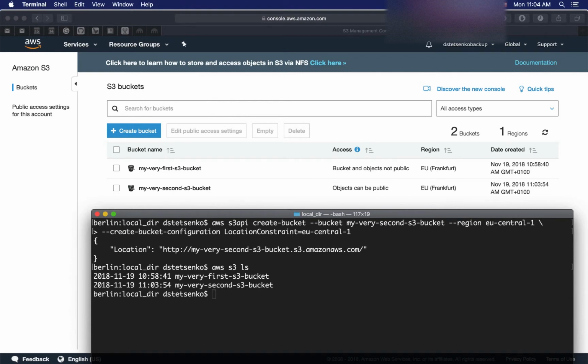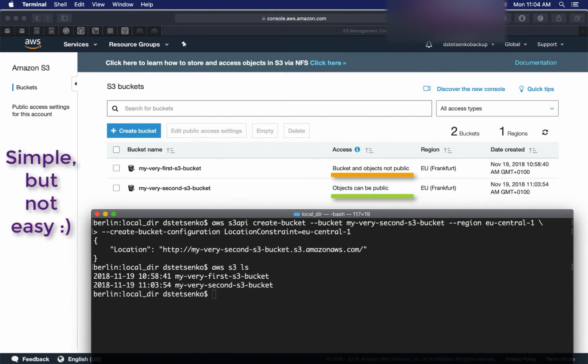Now you can see even though we created our two buckets without specifying any additional options, they are different. The first bucket is not public, the second bucket can have public objects. Again, S3 is very simple, but there are many things you can adjust, many options. So it's worth exploring on your own even further.